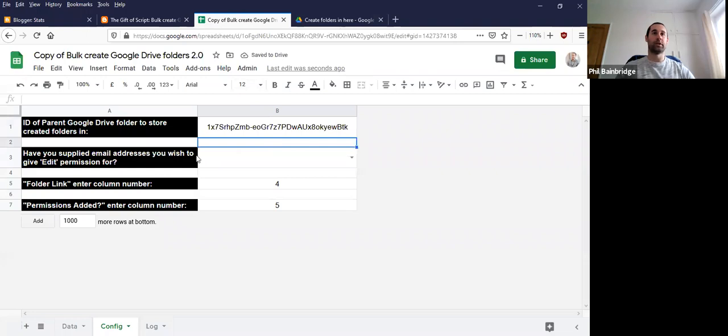The next option, as I say, was optional, and it's whether or not we want to provide edit permission for the folders. Because I've put some email addresses in, I'm going to select yes. However, if you just want to create some folders on their own without anything else, then just select no here. But we'll go for yes for this tutorial. And that's it. That's all we needed to fill in.